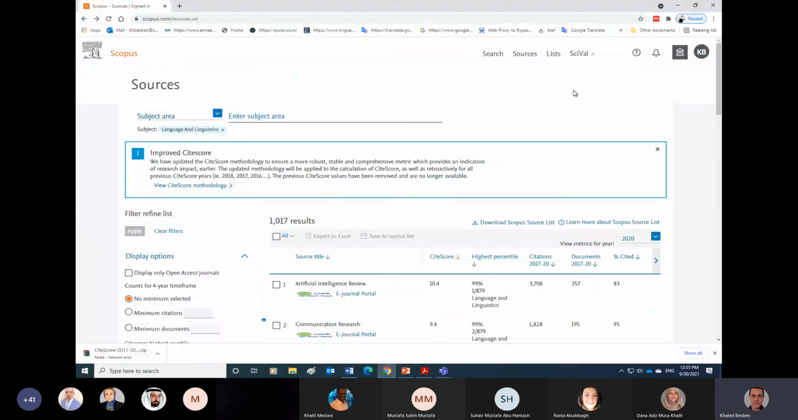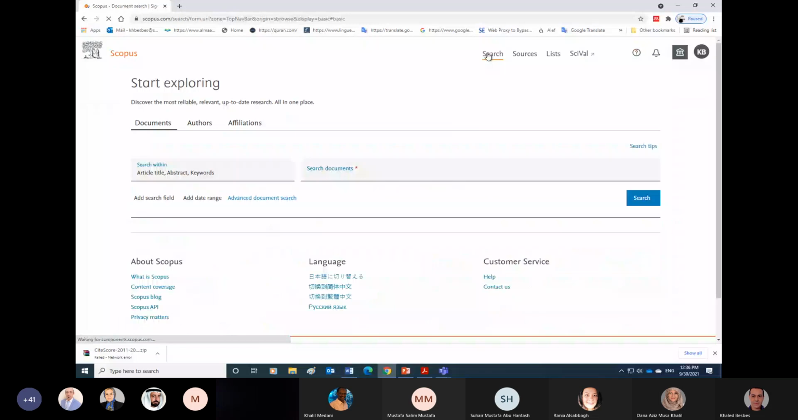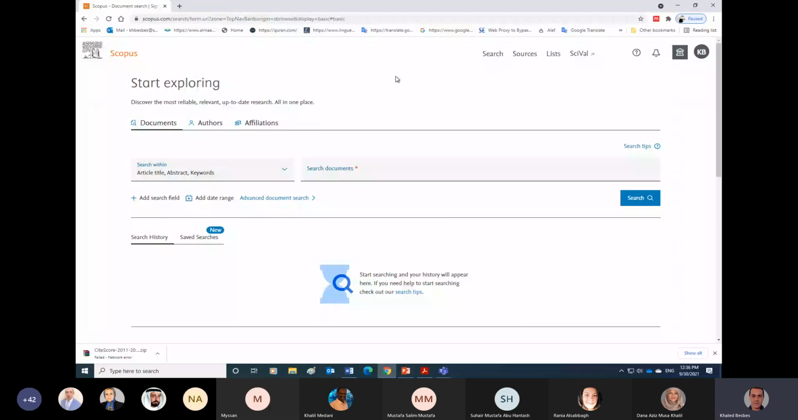So here we are again. Now about the journal, we said you click sources for journal. For documents, you click search. Okay. Now here you are. You have documents. So there are different types of search.